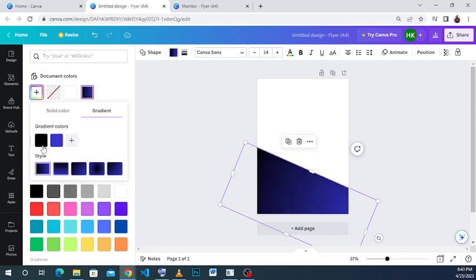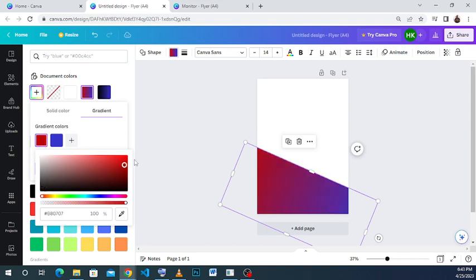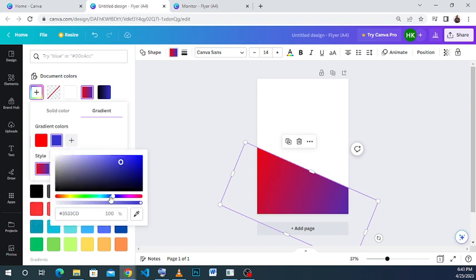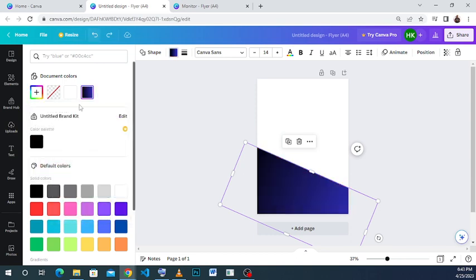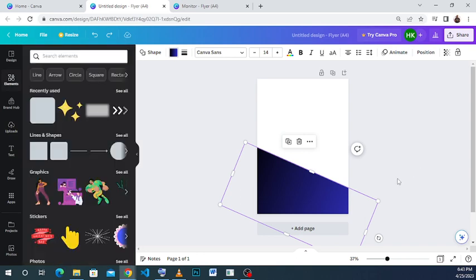So I can come here and change. If I want one side to be red, I can change it. And if I want the other side to be a different color, I can also change it. But I'll maintain these colors like that. That's what I would want to maintain.